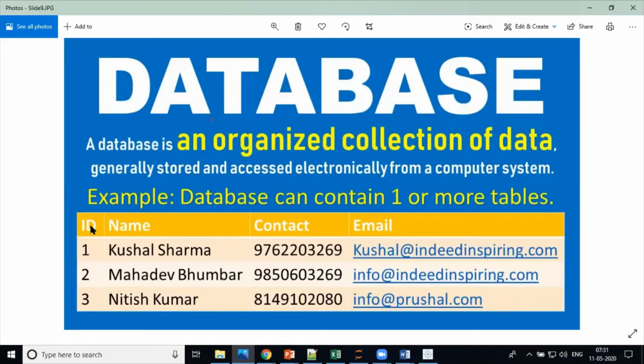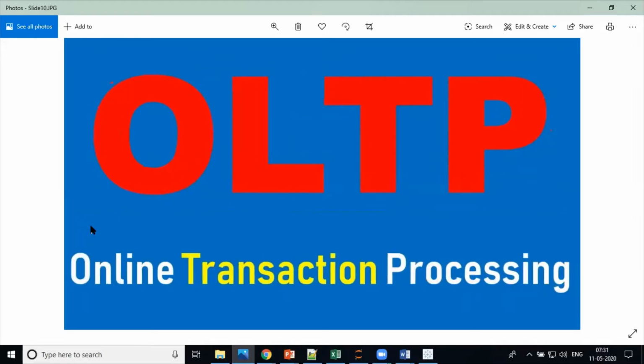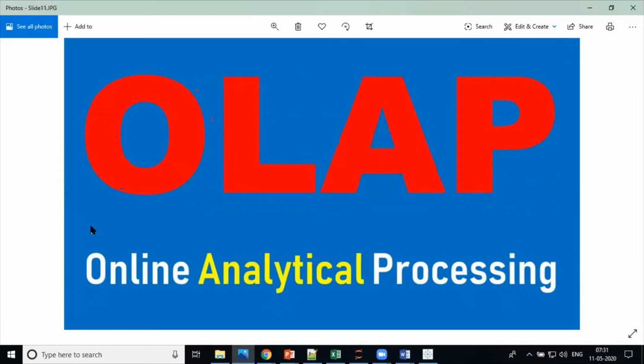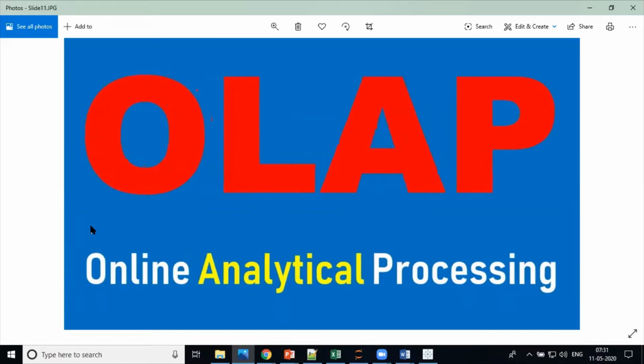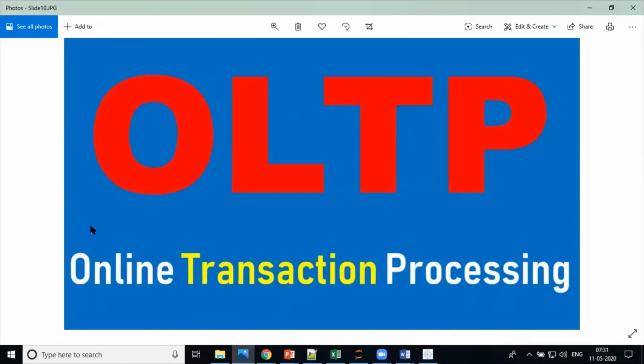And now with this data, we have two types of operations: one is OLTP, another is OLAP. People from an IT background can better explain these terms, so could you please help me with these two terminologies? What is OLTP and what is OLAP? Anyone? OLTP, online transaction processing, and OLAP, online analytical processing.